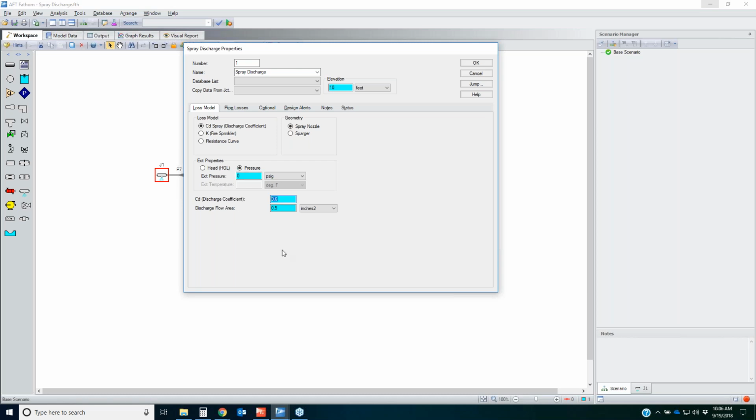We do have a few other models available. There's a Sparger model, and that's where you would specify the flow area of one hole, and then you can specify how many holes there are. Think of a shower head. That's what the Sparger would be like. And then we also have a K-factor loss model. For the K-factor loss model, you would specify a K-factor right here.